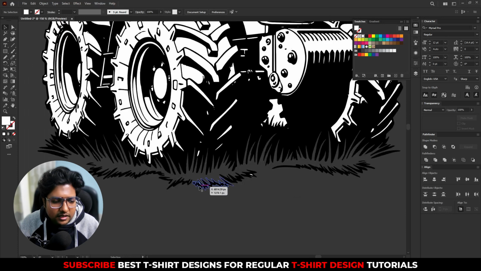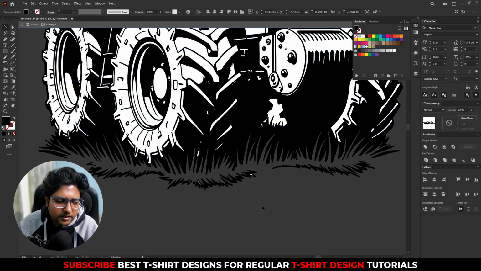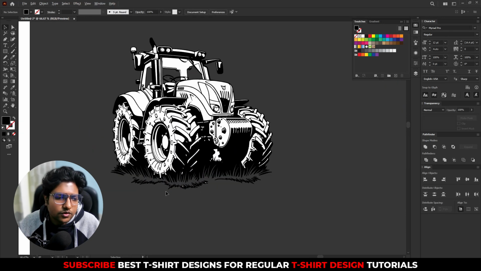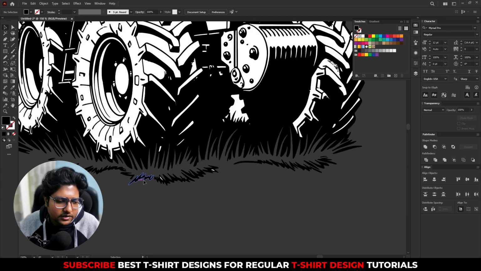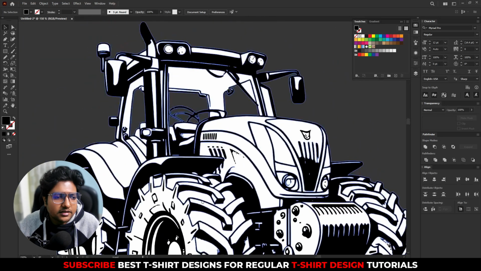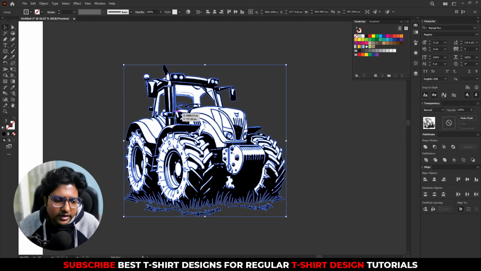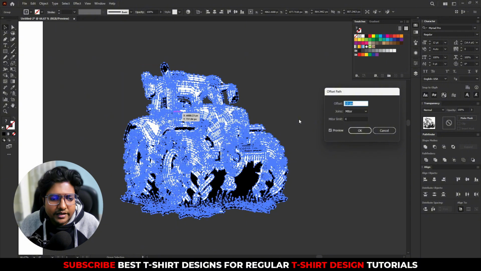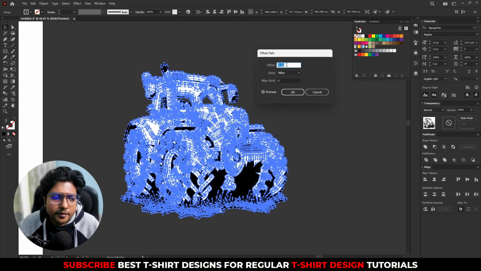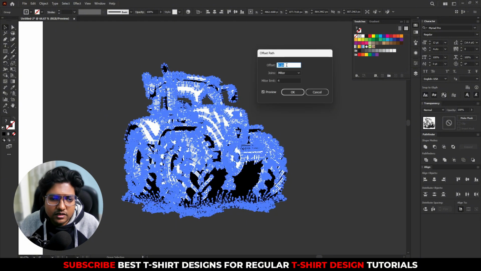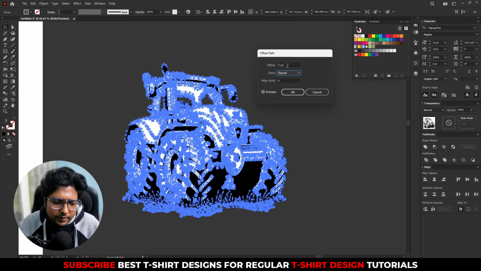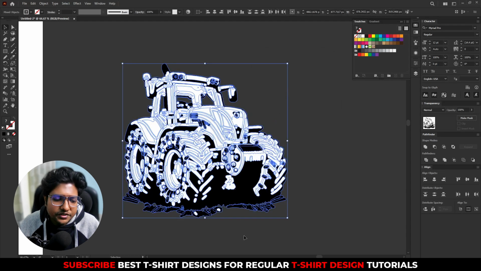Maybe I will just remove some of these parts, or this design is good, but there are some blacks, as you can see from here, and some blacks from here. It is matching with the background. So let's select everything and create an offset path. For the offset path, I am just going to make it smaller in size, then make it round. This is how it is going to be. Okay, so maybe I'll increase it a little bit and then press OK. This is how it is going to be.